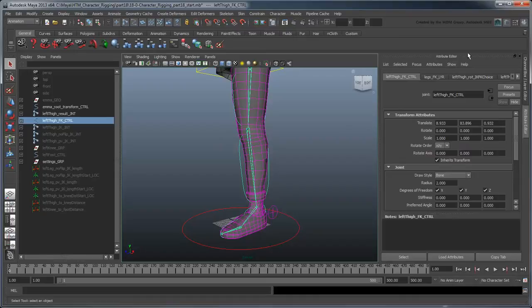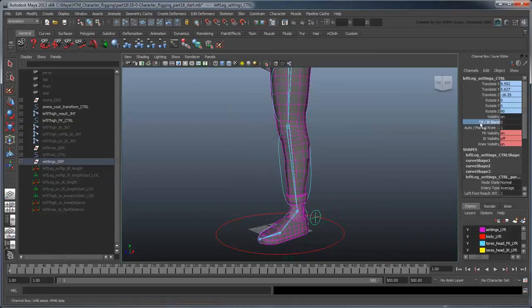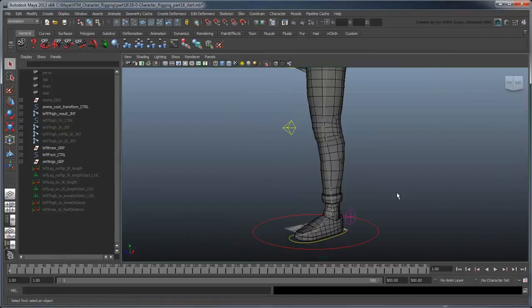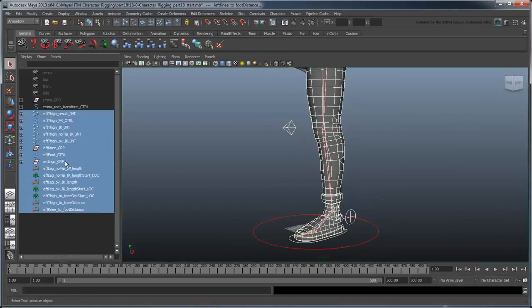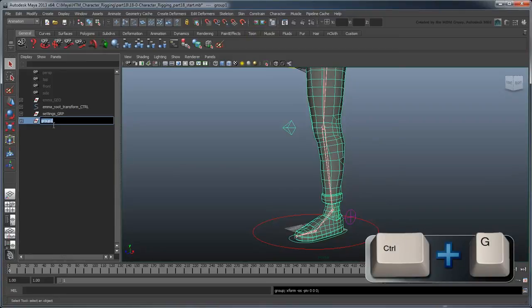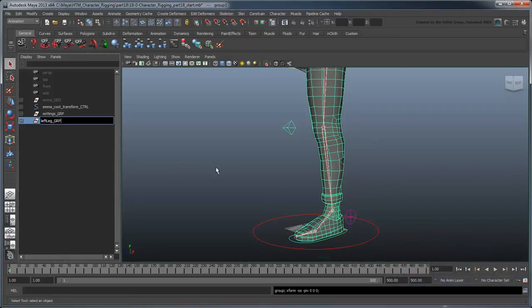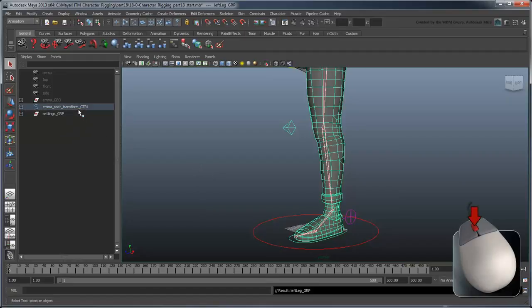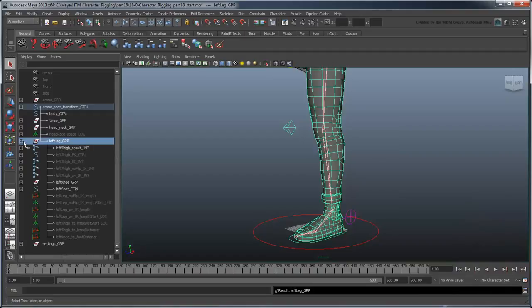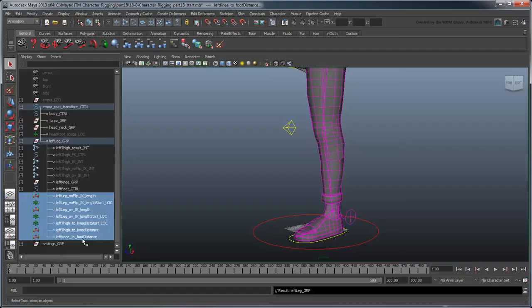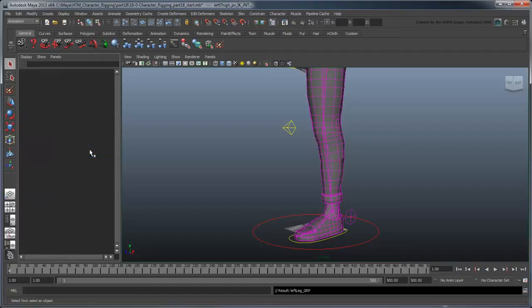The next thing we should do is hide anything we don't want the animator to touch. First, select everything related to the leg and foot and group it into a left leg group node. Make sure that you don't include the settings group. Parent this group to the Emma root transform control. Next, take all the distance nodes, start locators, IK joints, and result joints, and group them under a Do Not Touch group.